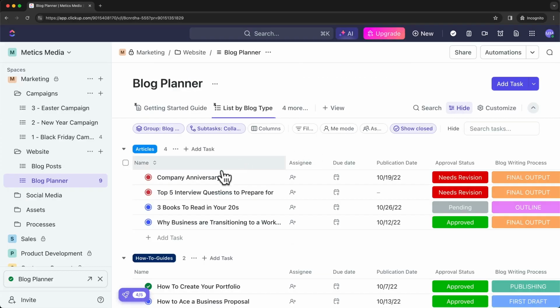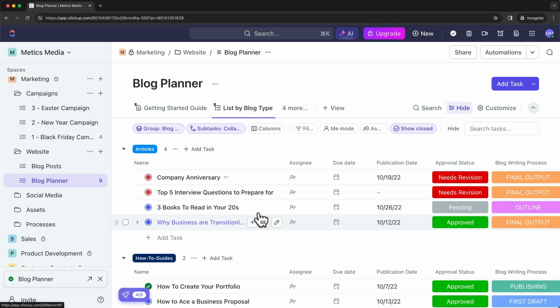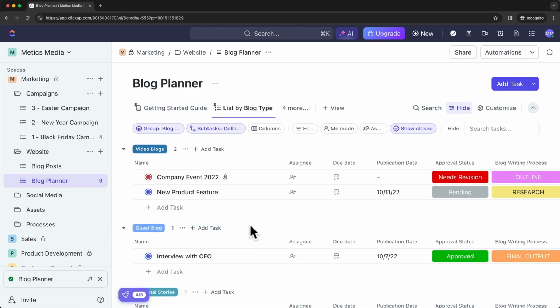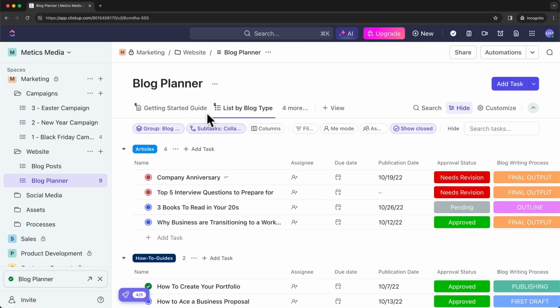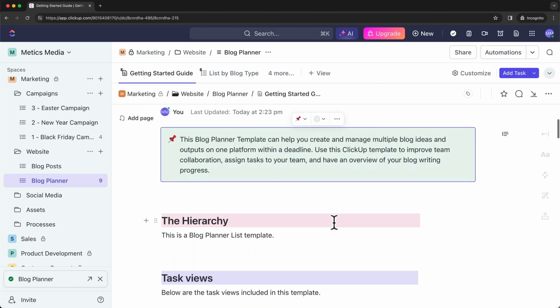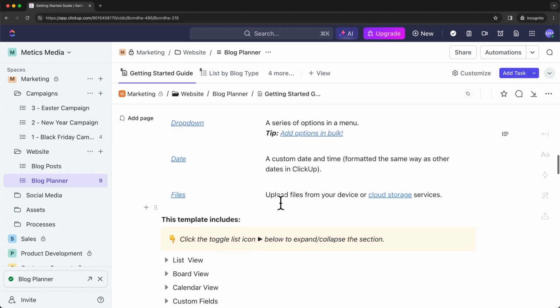And now we have this new list called blog planner, which was imported from this template. And we already have some placeholder content in here. And we can see that these blog posts are sorted by type. So we have articles, how-to guides, video blogs, guest blogs, and so on. And here pinned at the top, we can also find a document called Getting Started Guide. And this guide will explain exactly how this list is structured and how we can use it for our own blog posts.